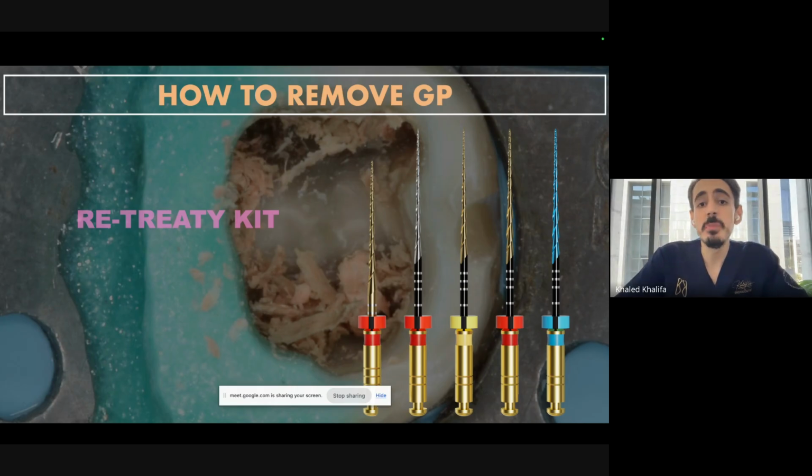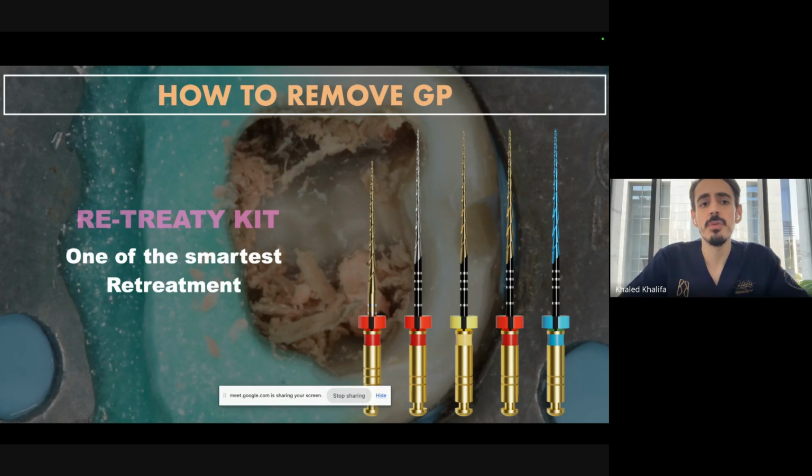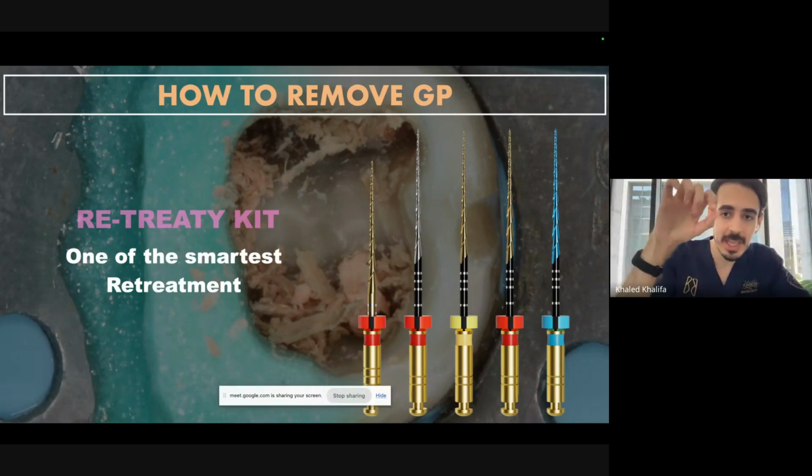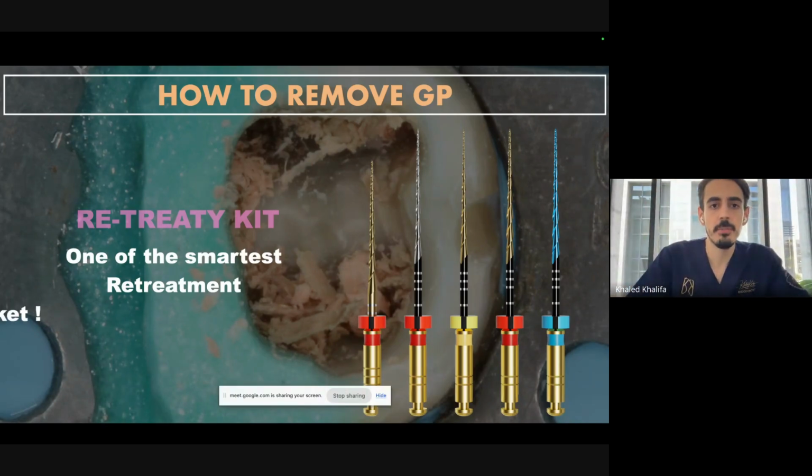One of the retreatment kits I like to use is the Retreat kit. I will tell you why. Because the Retreat kit is highly flexible and very safe, and it's made in a very smart manner. That's why I always say it's one of the smartest retreatment kits available in the market. It's going to help you do retreatment and shaping at the same time. Let me show you.